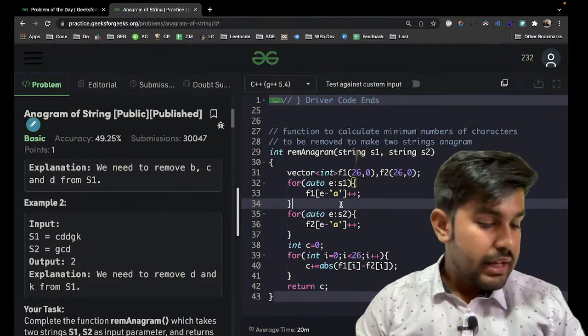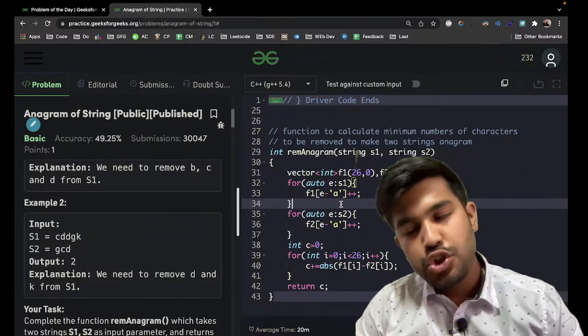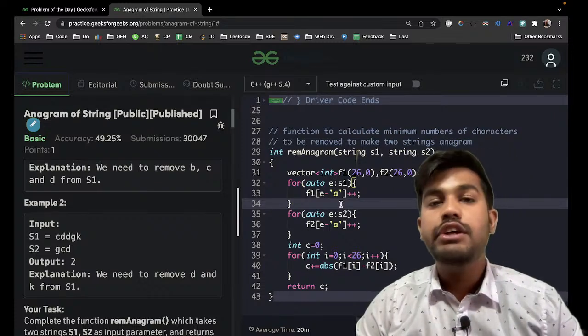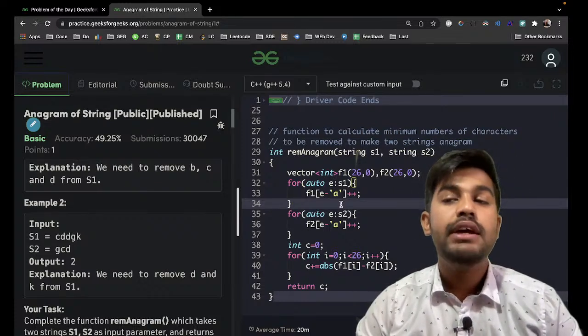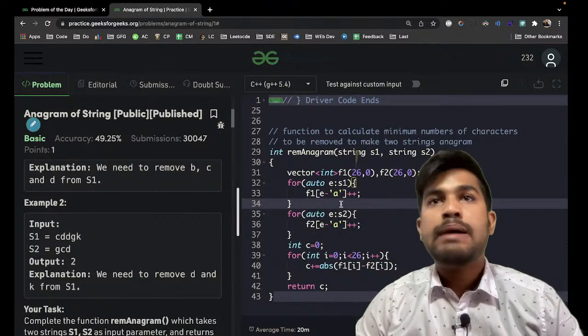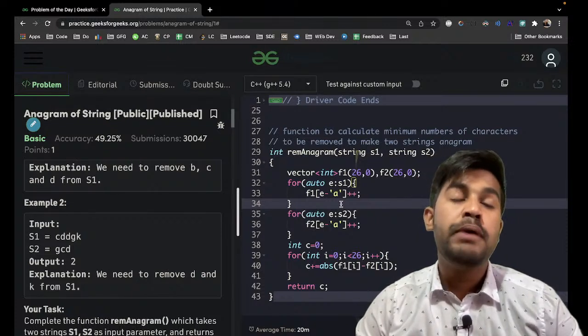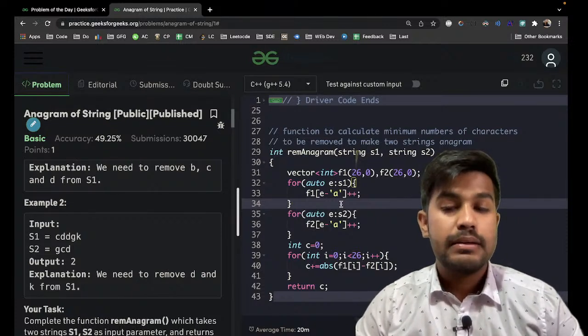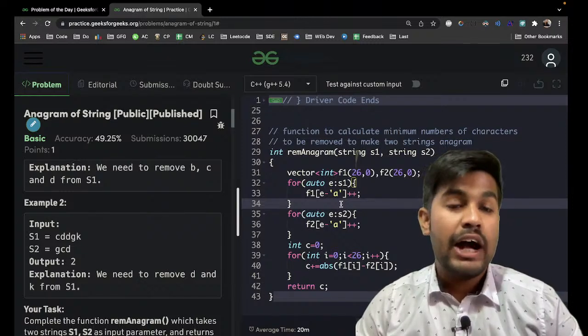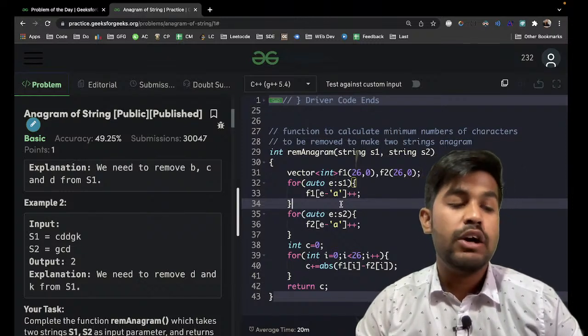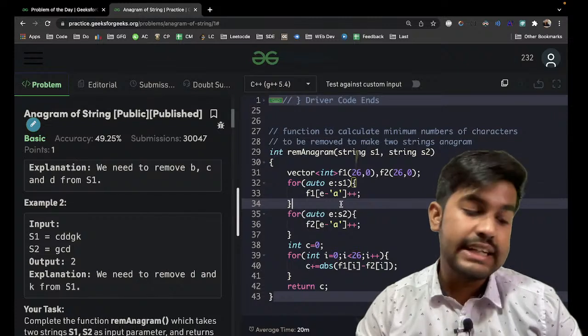Okay. Can we use unordered map? Yes, sure, you can use unordered map, but never use it in competitive programming. Why? Because unordered map has an average time complexity of O(1), but it has a worst time complexity of O(n^2). So never consider using it.